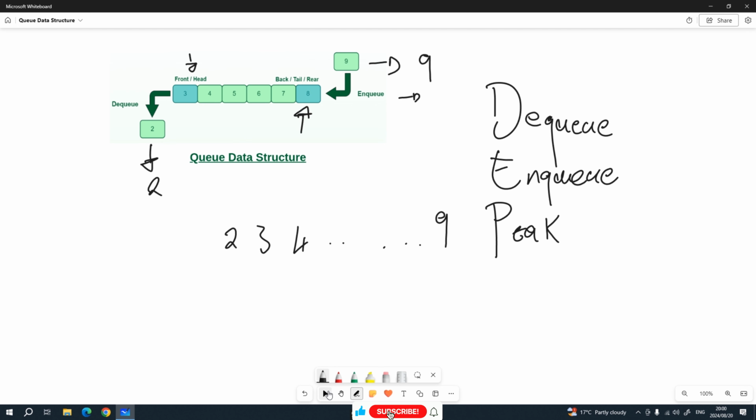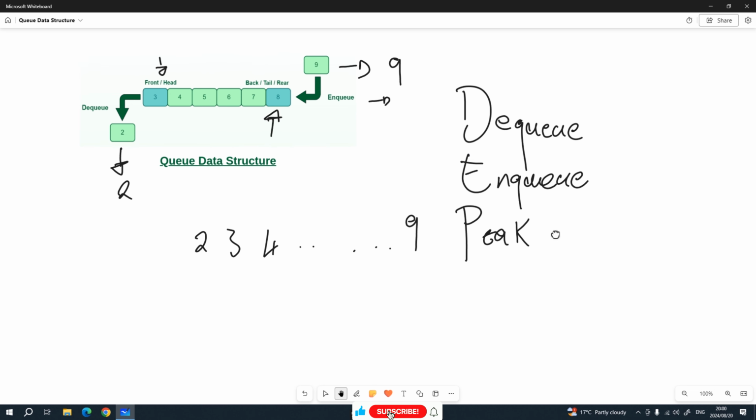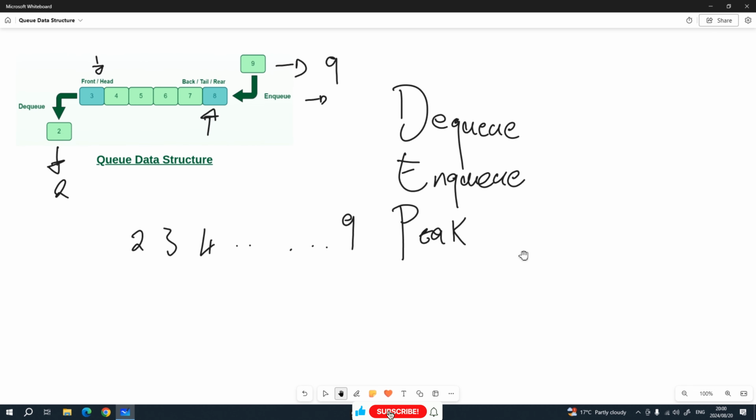So what does it mean when we're talking about dequeue, enqueue, or peek? In a queue, you don't have the ability to say I want to store a certain element at a certain position. That is done with arrays. You don't have the ability to say give me a certain element at a certain position. That is done with arrays.